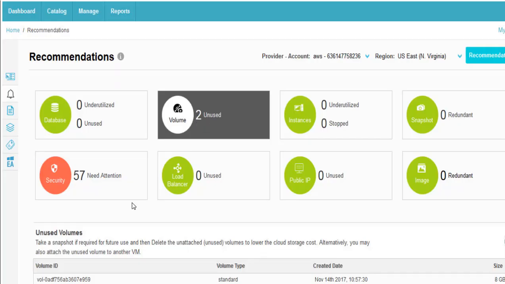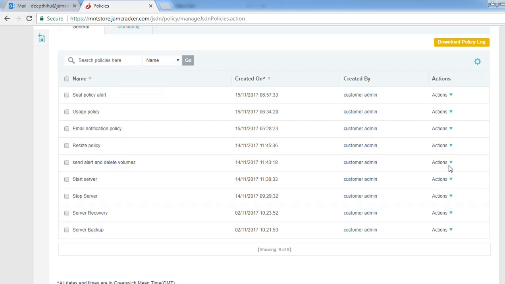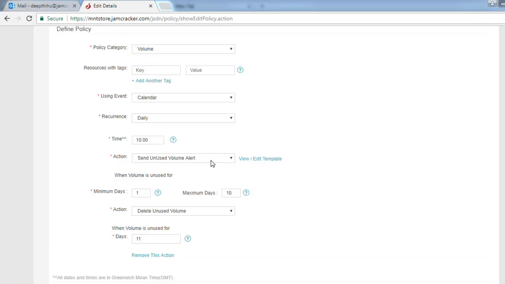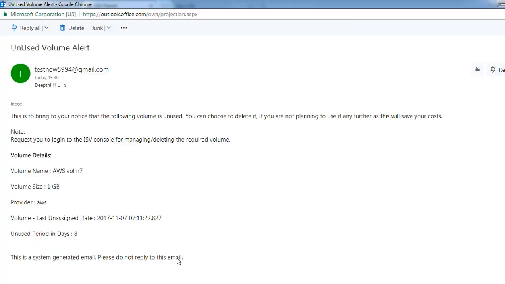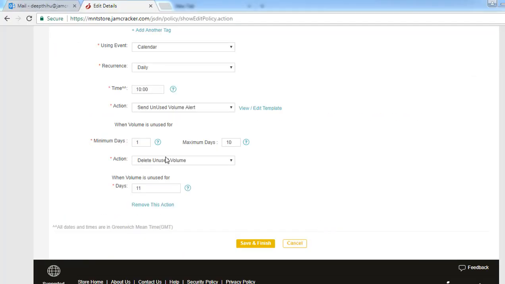We found that unused cloud storage, including unattached volumes and old snapshots, represented almost 10% of cloud spend. So if the volume is unused and not associated to any VMs for a predefined period, then configure a policy to send unused volume alert to take required action. I have configured the policy to send unused volume alert and delete unused volumes. Example, when volume is unused for 1 to 10 days, then unused volume alert will be sent to admin. When volume is unused for 11 days, then unused volumes get deleted, which saves cost.